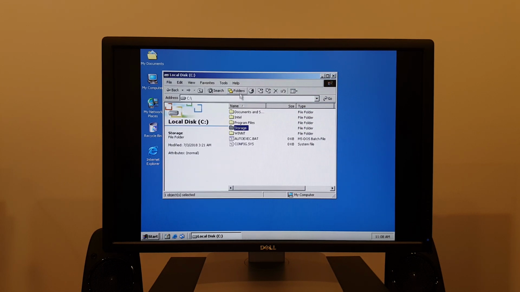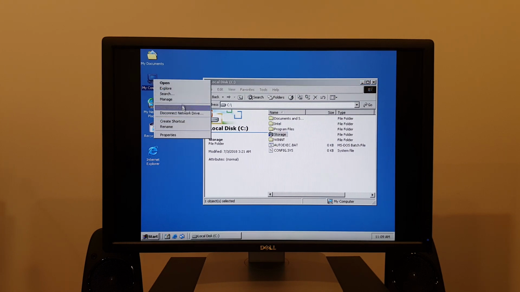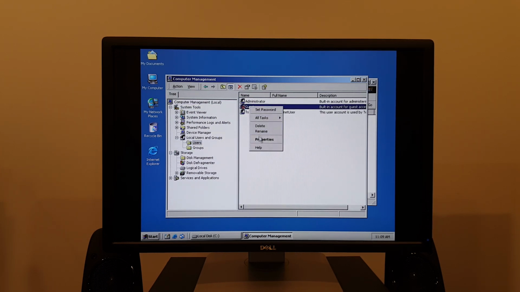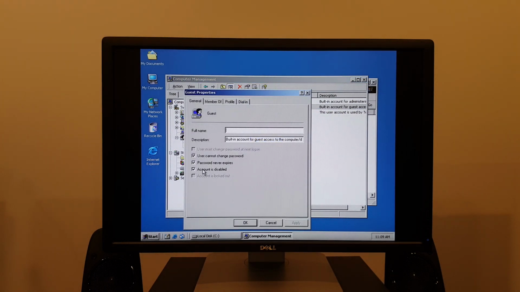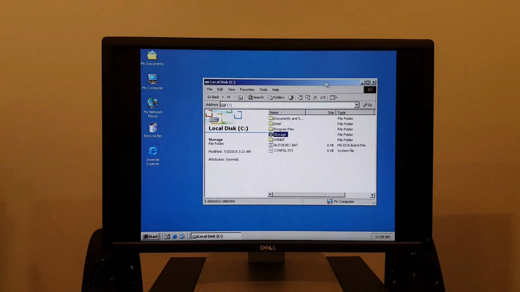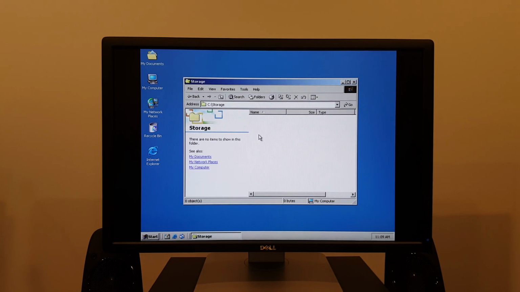Okay. Now in order for other computers to access this without inputting a password, we have to make sure that the guest account is enabled, and by default that is disabled. So under computer management, we go to local users and groups, and here's our guest user, which you can see is disabled, and we just uncheck that box and hit OK. So now any other computer can access this computer and see the storage share.